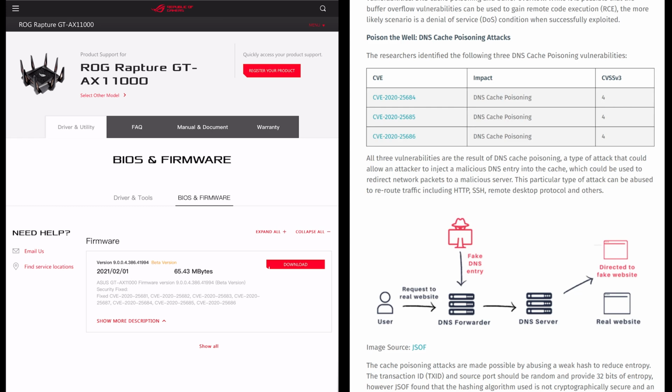But again, it's good that ASUS is rolling this out. But this is beta version software, so it's just a warning that it may have bugs and everything else. If you do rely on your router like I do for working from home and for daily use, it's not advisable.